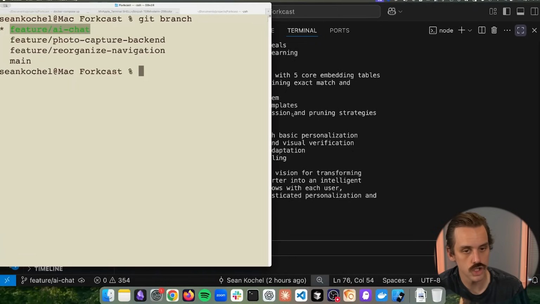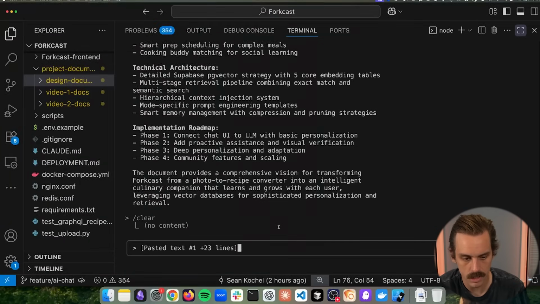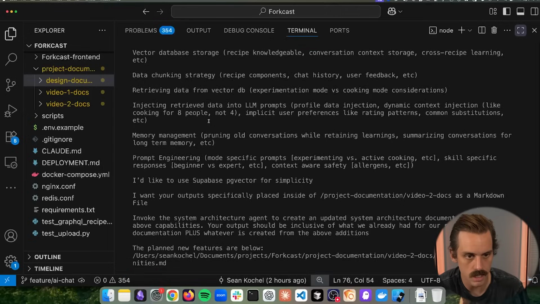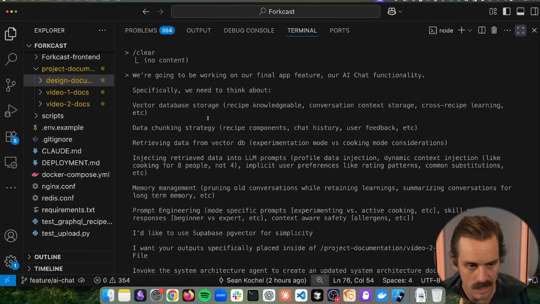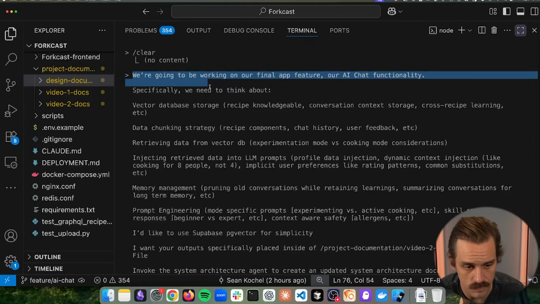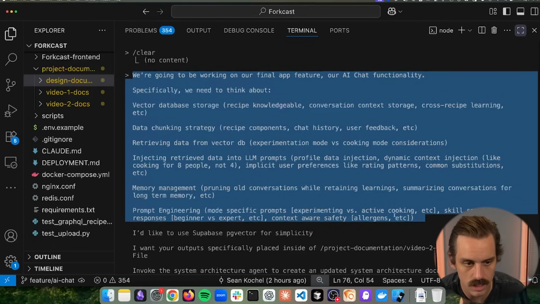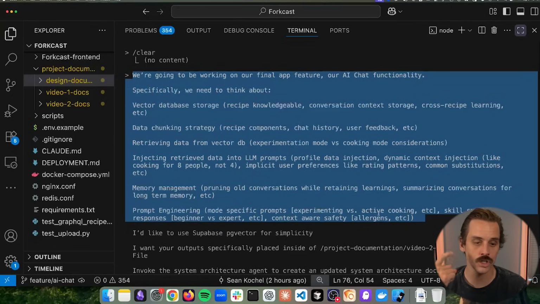So we have this new feature branch called AI Chat, and I'm going to input this prompt and then we'll look at it and chat about it. Very similar to that first prompt, where we say, hey, we're going to be building this AI Chat feature. It has all of these sections that you need to consider, from the vector database storing to the data chunking, the retrieval, injecting it into our prompts, our prompt engineering, how we're going to manage the memory of this thing.